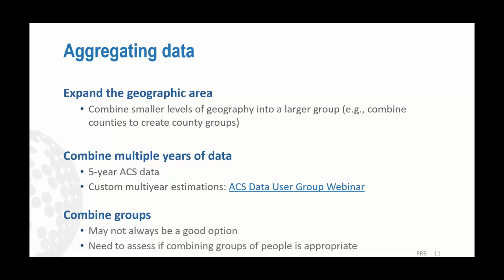Sometimes this is the best option because having too many tables with too many suppressed data points may not be useful. So if you choose to aggregate groups, the Urban Institute does have some handy guidelines that are available to help you think through what groups to combine together. I'd also recommend that you have a rationale that you explain anytime you present results with combined groups, explaining why you combined the groups together.